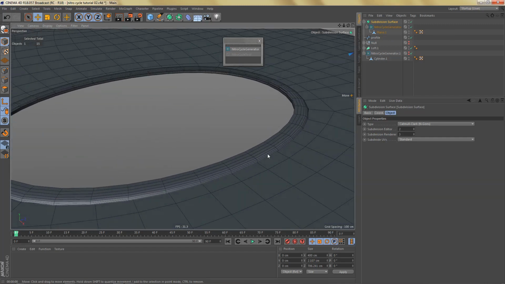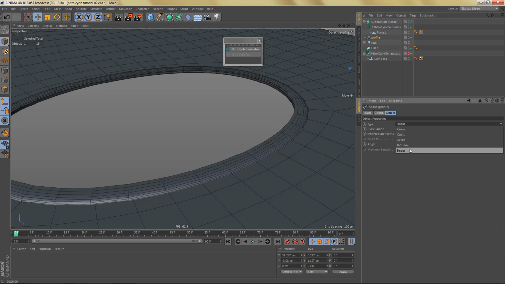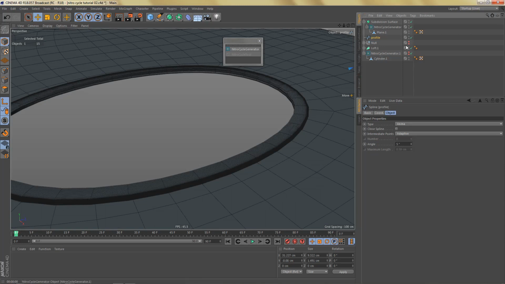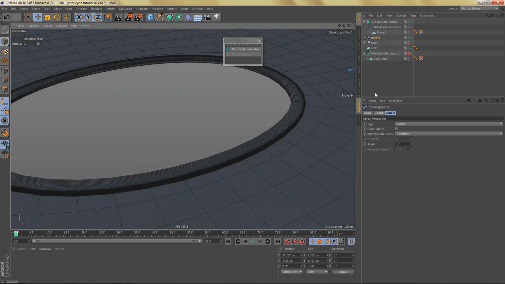And when I played around with this, I also found a way to make the edges on the profile spline a little bit sharper. Let's see if we can do that. The way I did that was I changed the spline type from linear to cubic. Let's see what happens if we switch that off and on again. And you can see now we're getting sharper edges for that spline here.